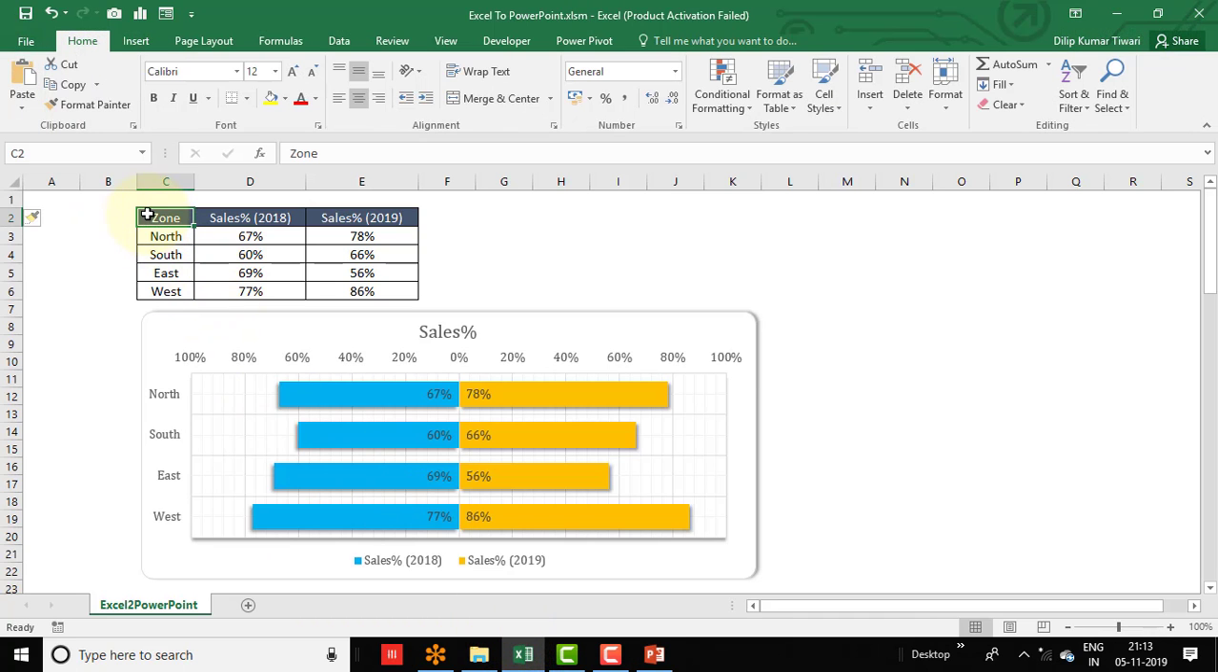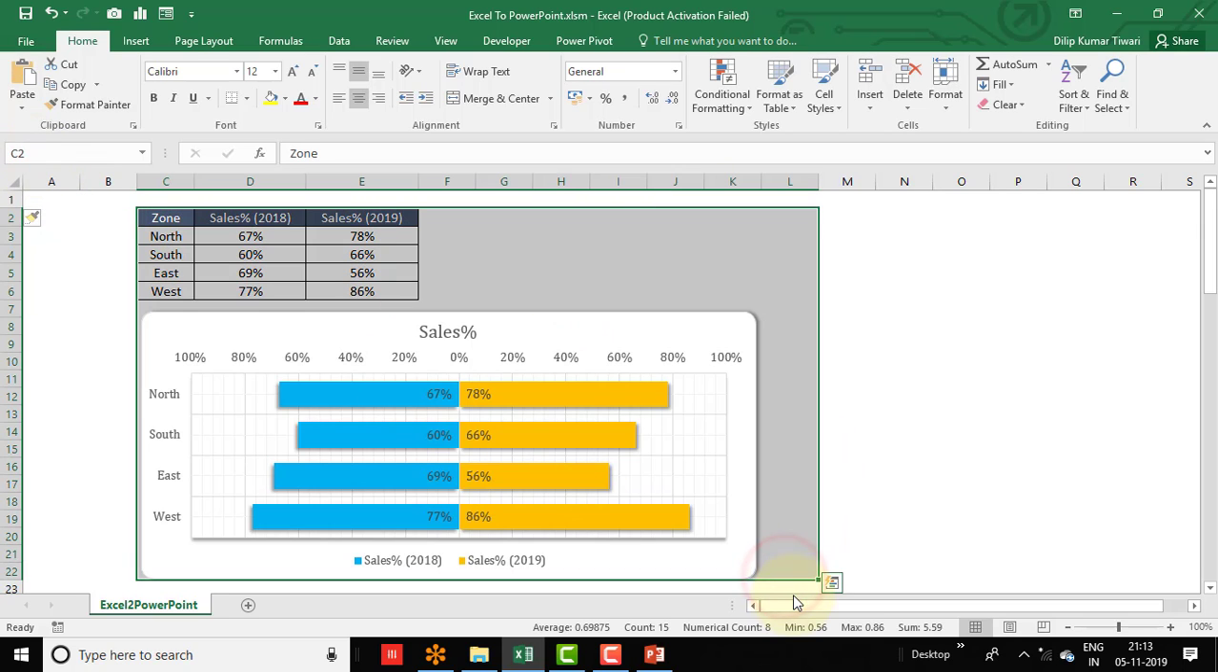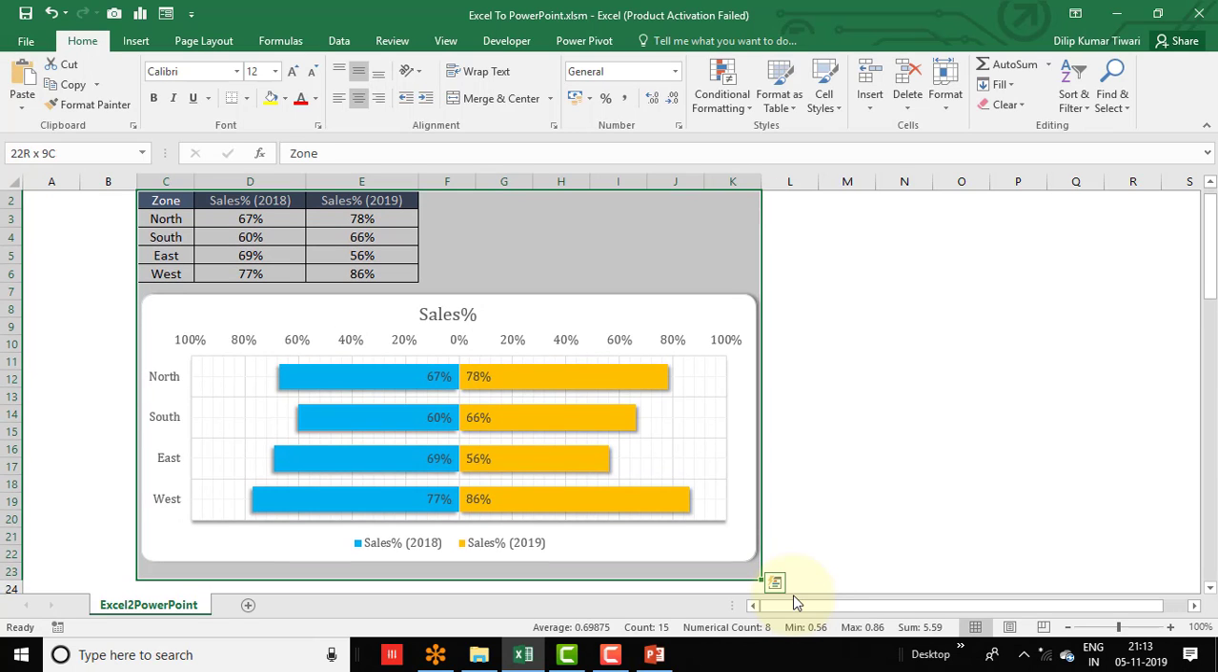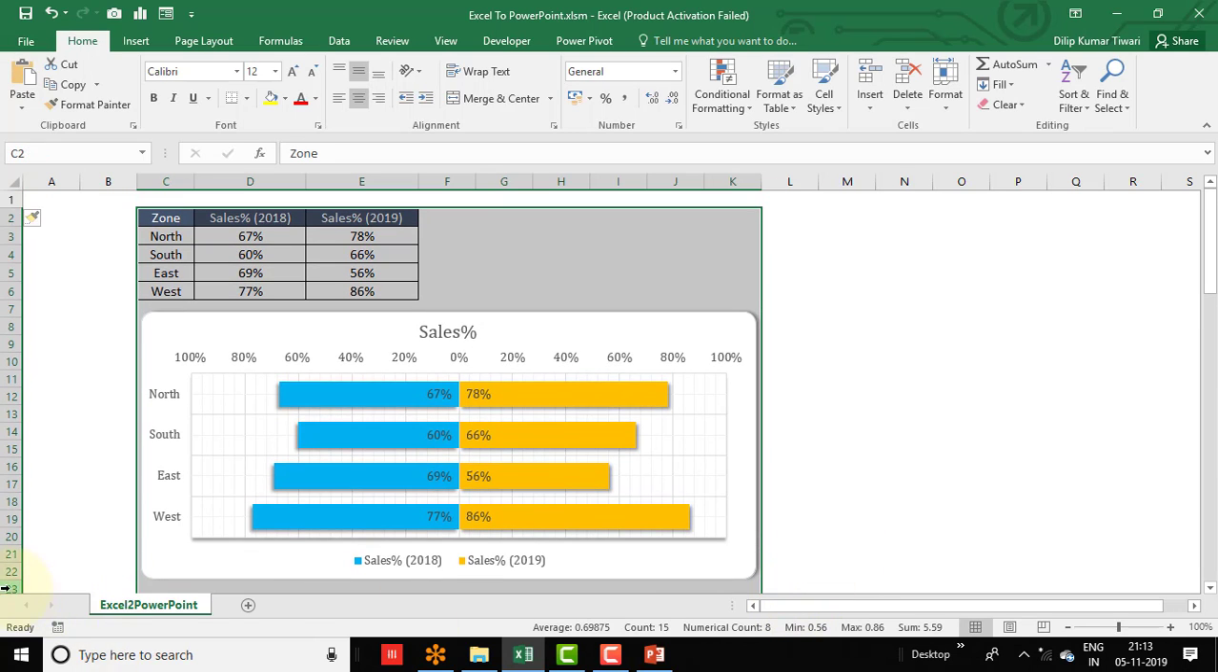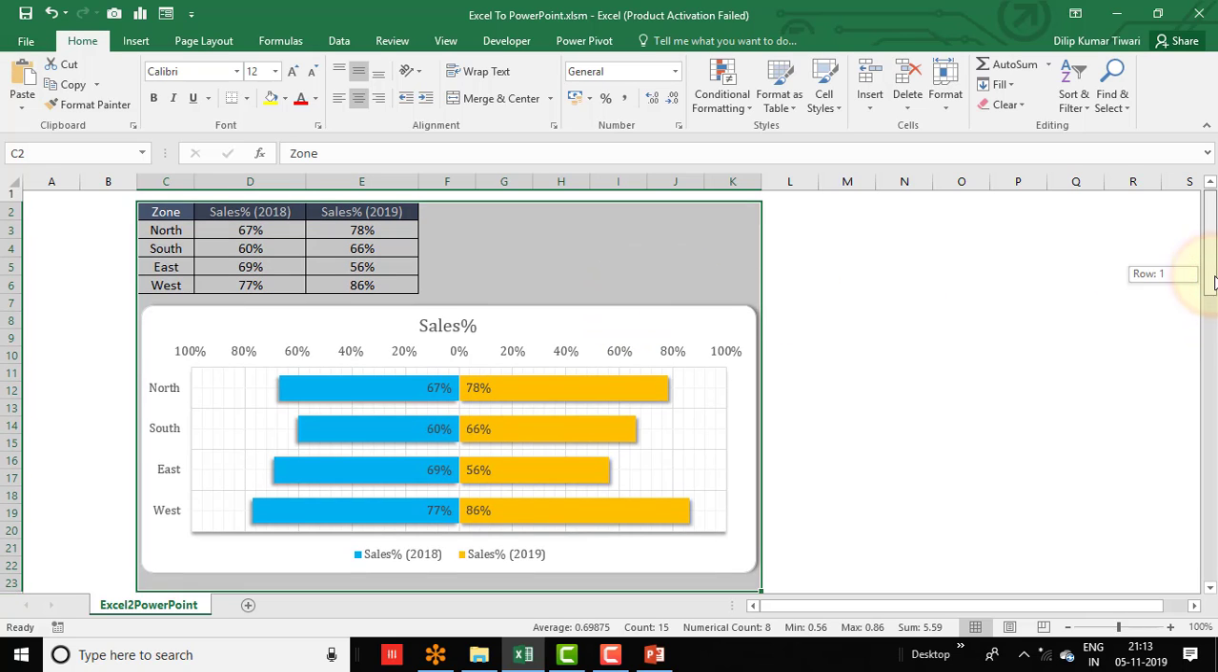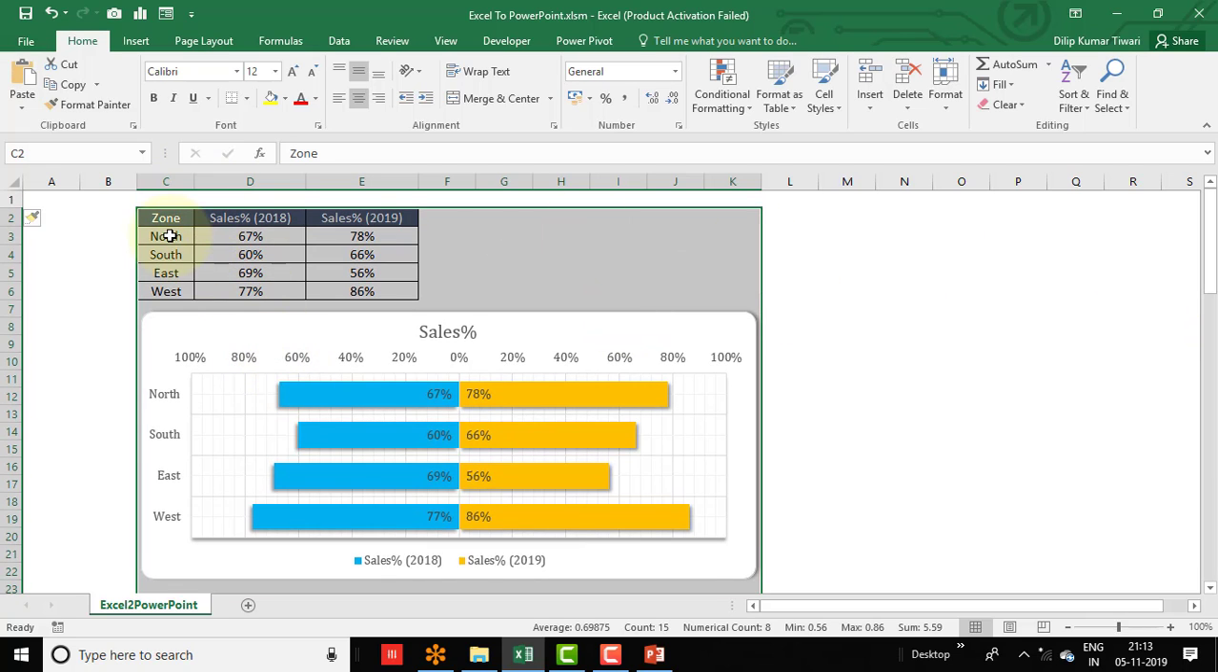and we need to select the range. This particular table starts from C2, so range should be C2 to L2, or maybe more than that, like L23. So row number 23 and column K and C2. Okay, so we have selected the desired location, with the desired charts and tables. We need to copy all the selected cells as a picture. So click on copy and copy as picture.